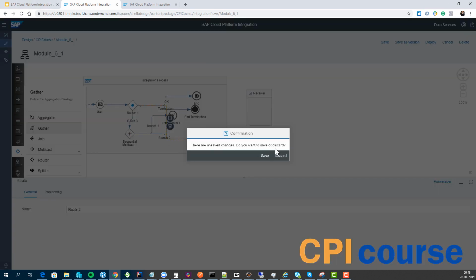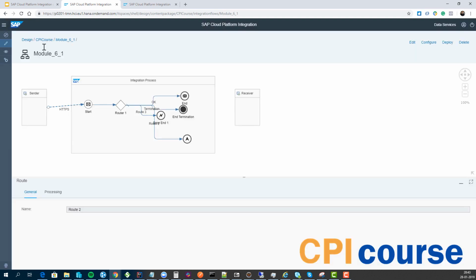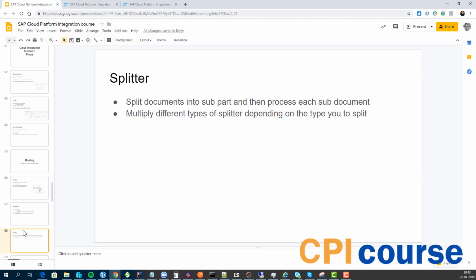And yeah, if you select the parallel, it will obviously run both of them in the same parallel thing. Next up is the splitter. The splitter takes a document and splits it into multiple different options or cases or documents, and then each of these documents is processed one by one.